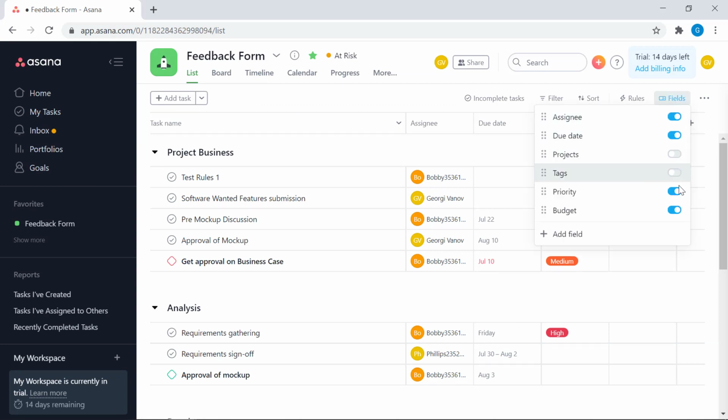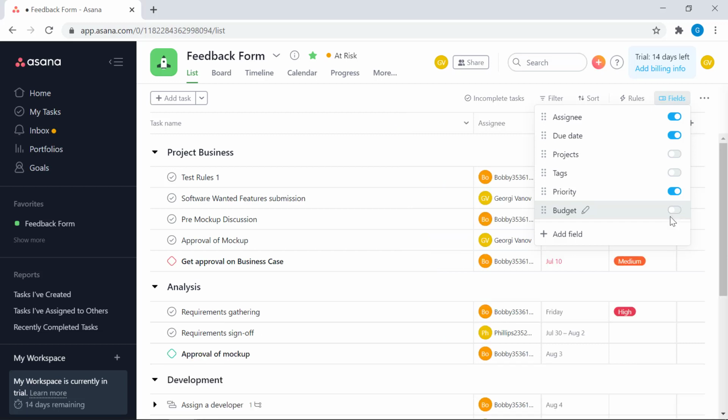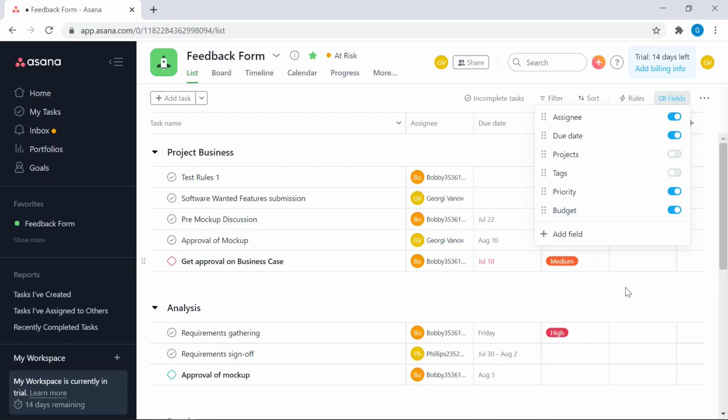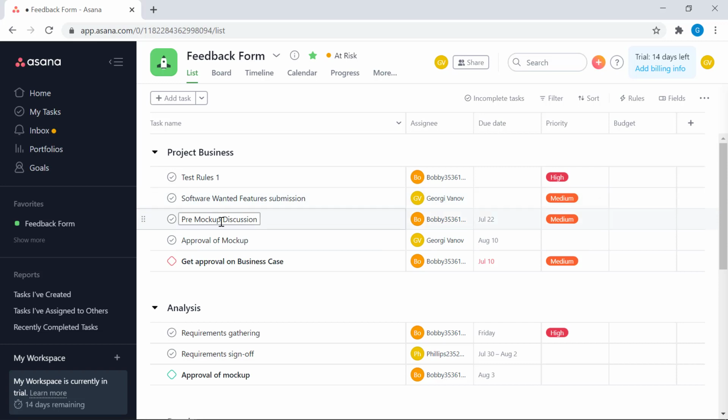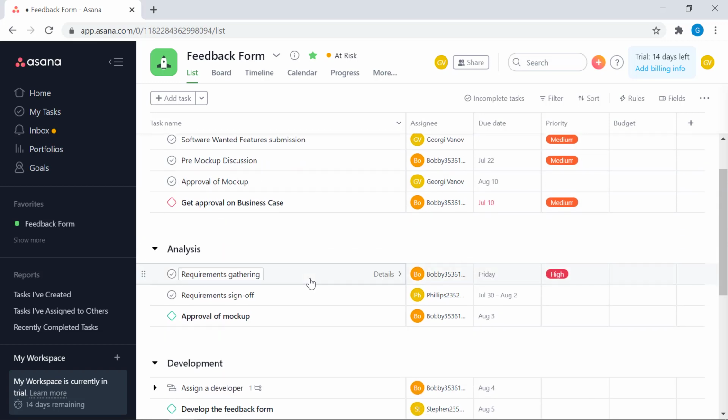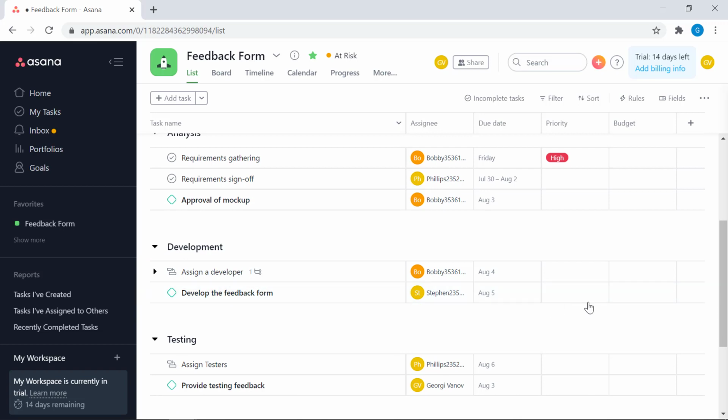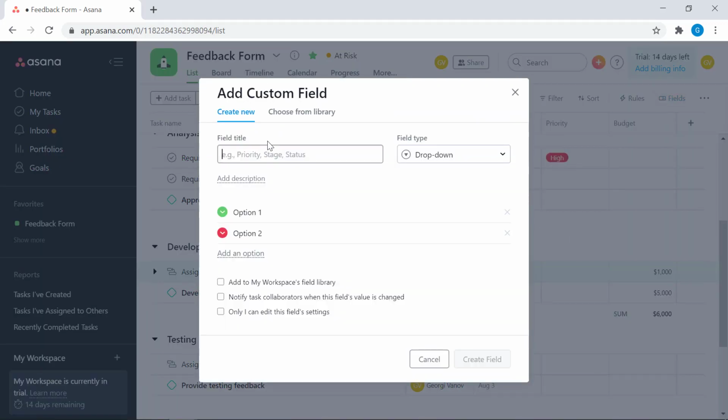As we showed you earlier, you can hide and unhide different fields that you need. So let's say, for example, that for the development of the form, our budget is $5,000. You just enter it, and that's it. And you can also see that Asana automatically does a sum function. So if I do 1,000 for Asana developer, you straight away are going to have the budget for the section, which is great.